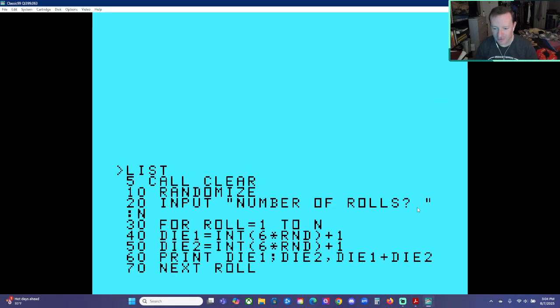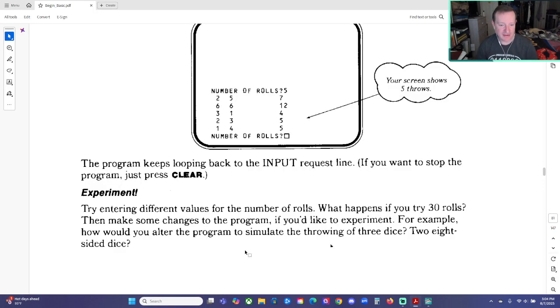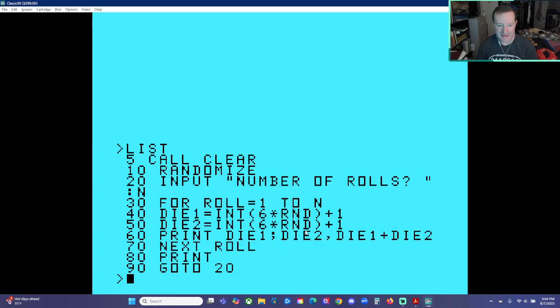So first of all, let's do the throwing of 3 dice. So we'll actually need to create a new variable, die3. Let's call it line 55. Die3 equals same thing, integer of 6 times RND plus 1.